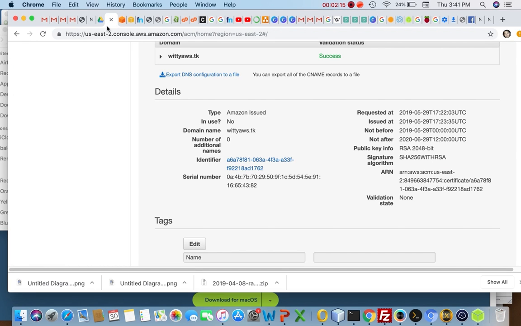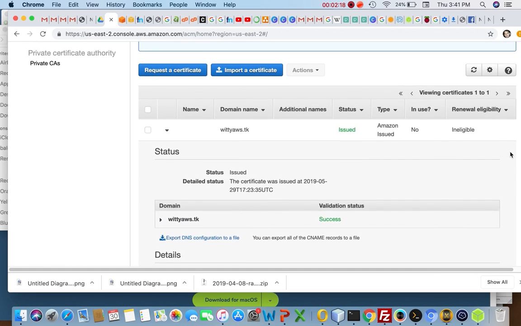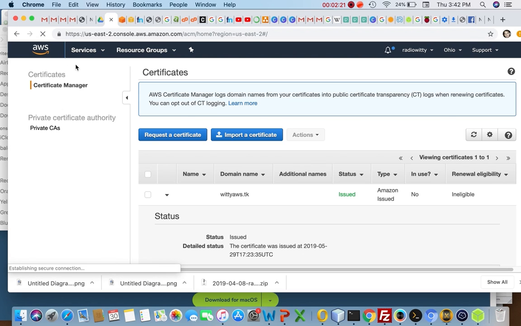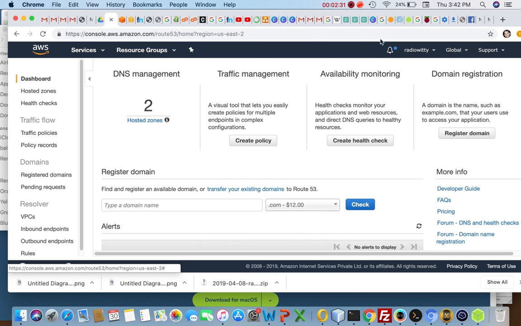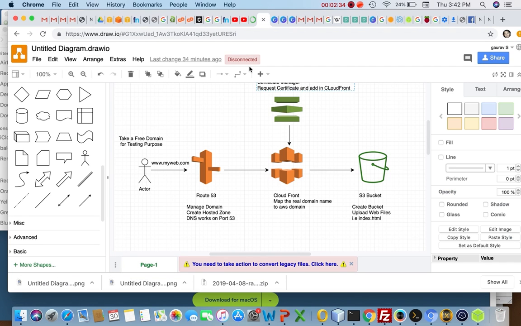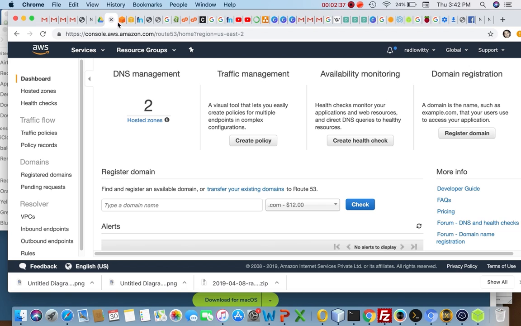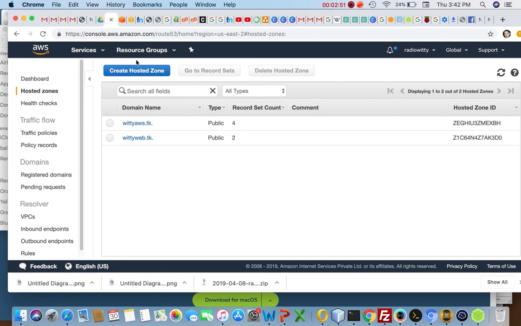So the first service was Route53. I'll show you that service and how to access it so that you get an overview, and in the next video you'll see what exactly I'm doing. Route53 is the first service. So we can see Route53. I have two hosted zones. In the beginning you will see 0 hosted zones. When you take a new domain, you just create a hosted zone.